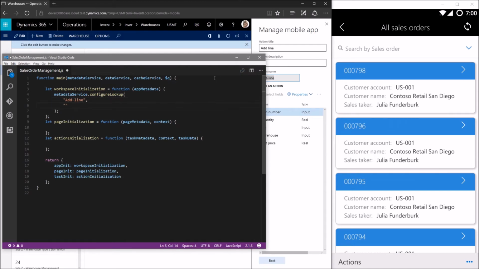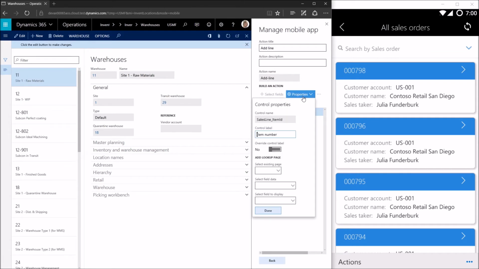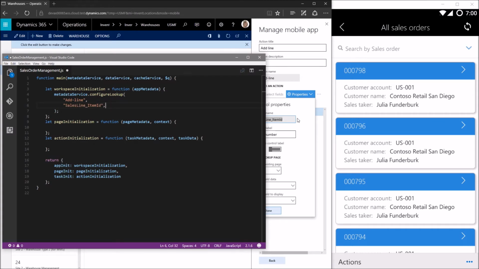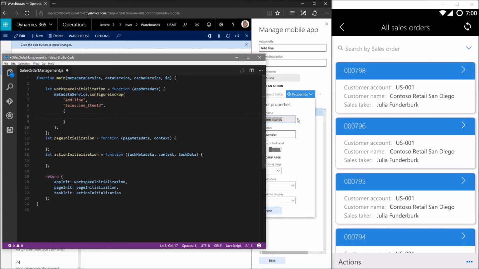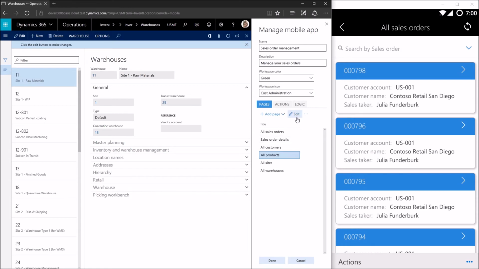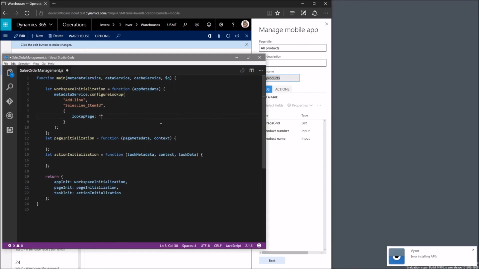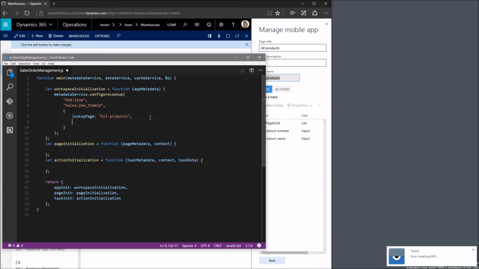The second one is what field should have the lookup behavior. In that case, it's going to be our item number field. So let's open its properties, make sure we get its name, and paste that in there. The next thing is we need to pass in the properties for our lookup. The properties it expects are lookup page. This is the page name that's going to be our lookup, and in this case it's going to be the page we created for all the products. So let's edit that, get its name. There we go. I'm going to do the same thing for the value field.